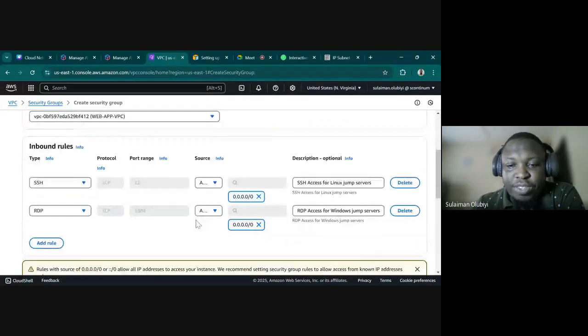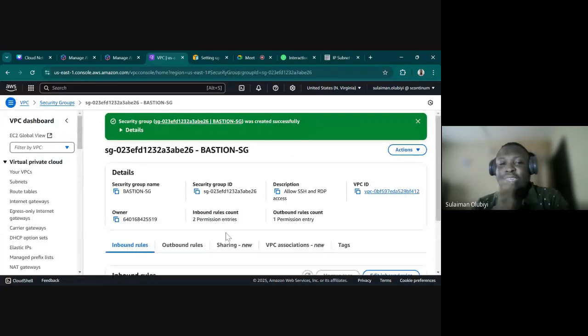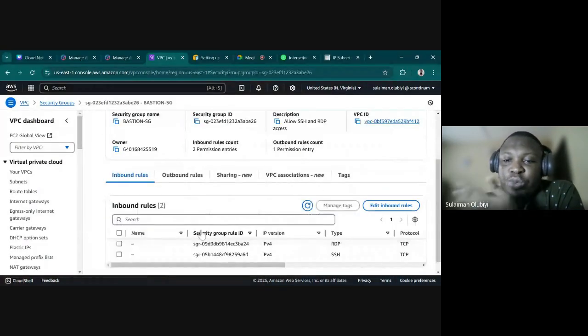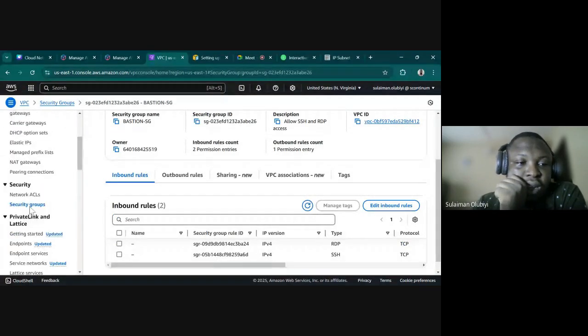So let me just create this. You can see that I've created my Bastion. So either I create a security group, so what I need to now associate it to the EC2 instance. But let me hold on. Let's quickly go to the network ACL.